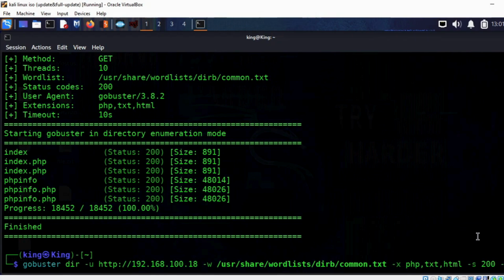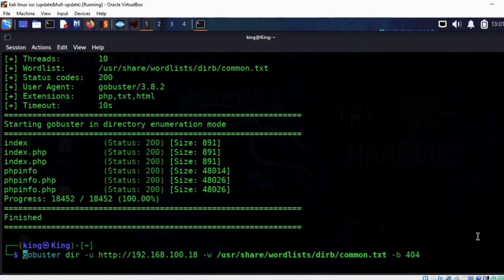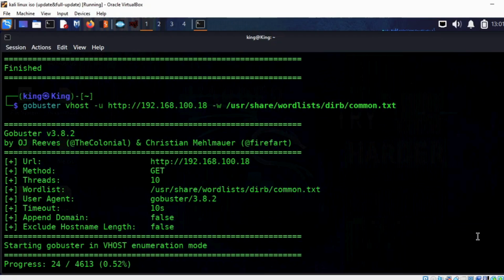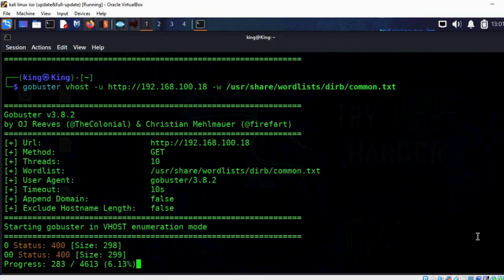Now, in phase 3, we're going to see another command for virtual host enumeration. So this command goes like this. Virtual host mode. There we go. Over here, if we run this, for example, what I did was switch to virtual host mode.